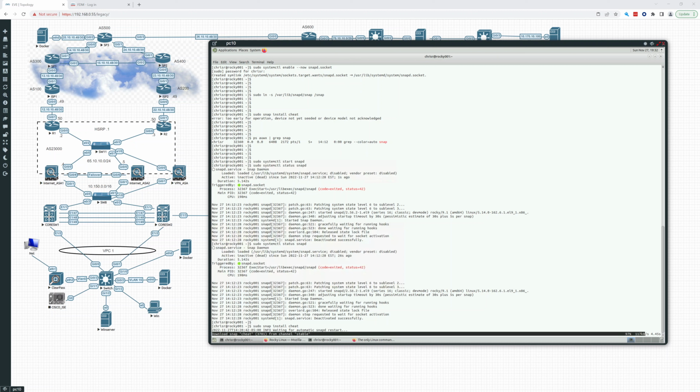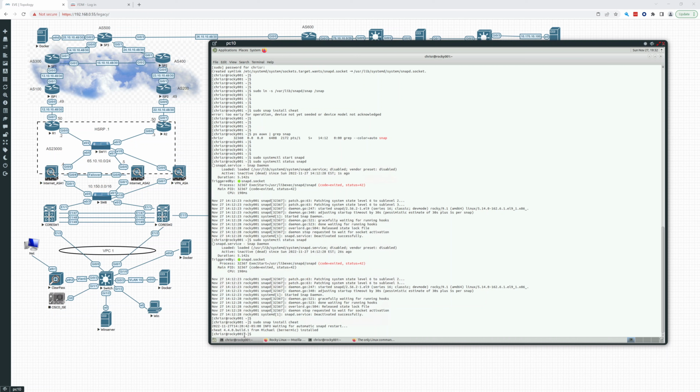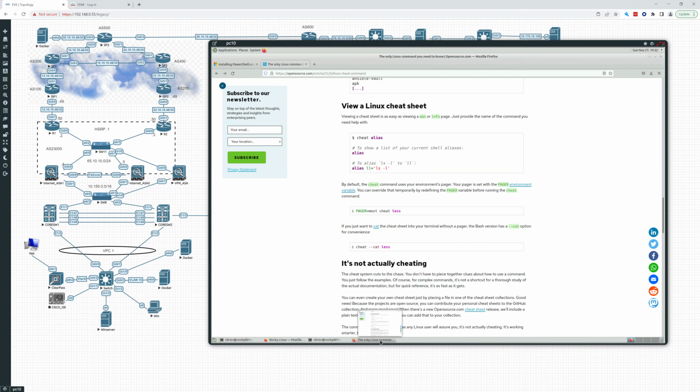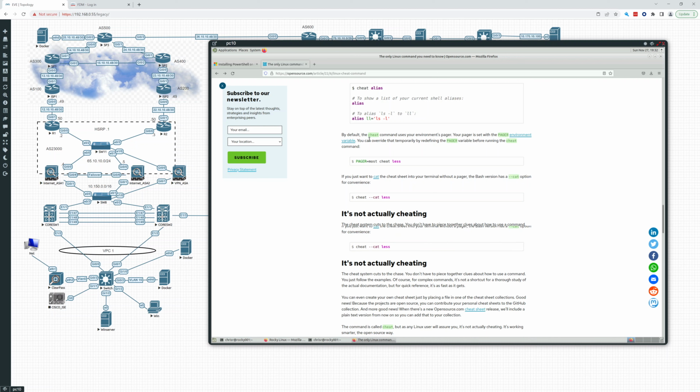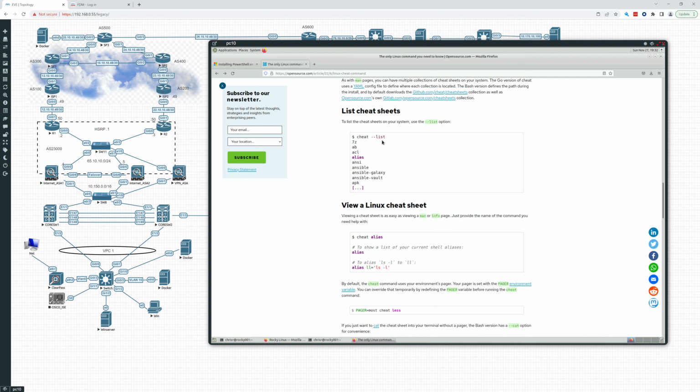All right, so it's got a few seconds left. Let's see what we've got at the end of this. And cheat has been installed. Okay, so let's look at this document here. So the example here is, let's go up to the top, cheat --list.